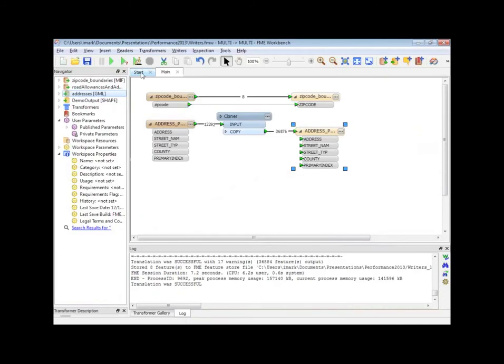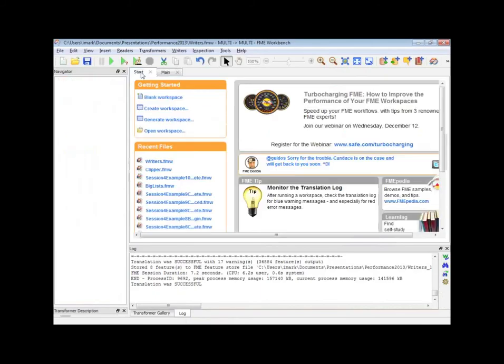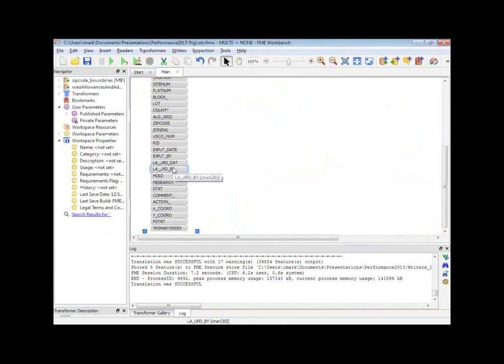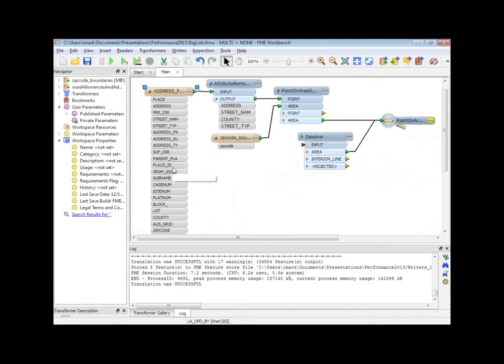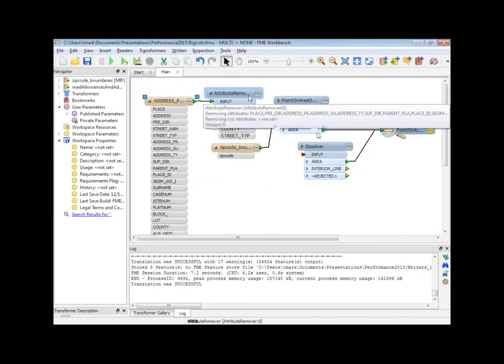An example here. Basically, I've got this address data. It's got a whole bunch of attributes on there, and I'm using the attribute remover transformer to get rid of many of those that I don't need. And by removing them, I'm reducing the amount of memory used in this workspace and making it more resource friendly.